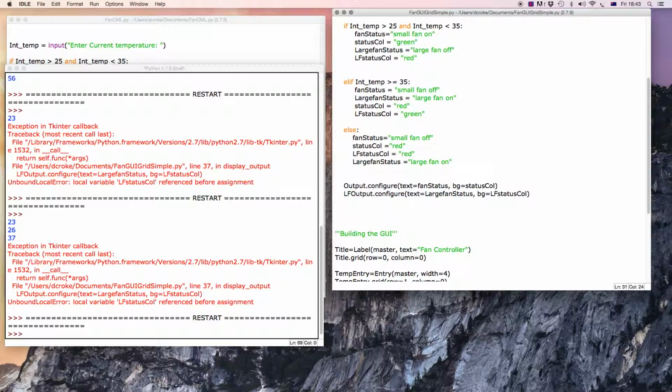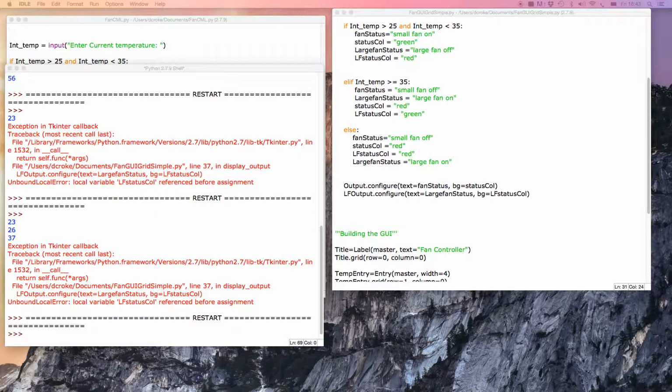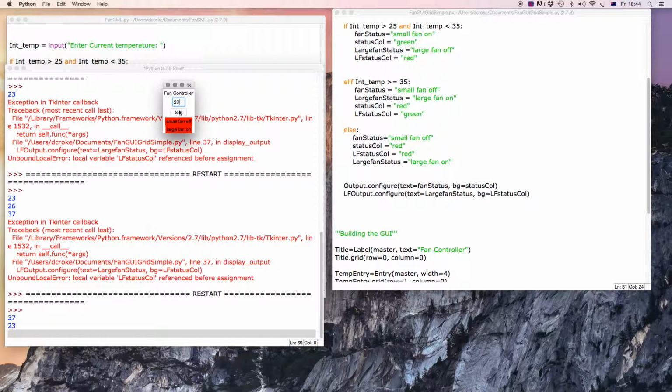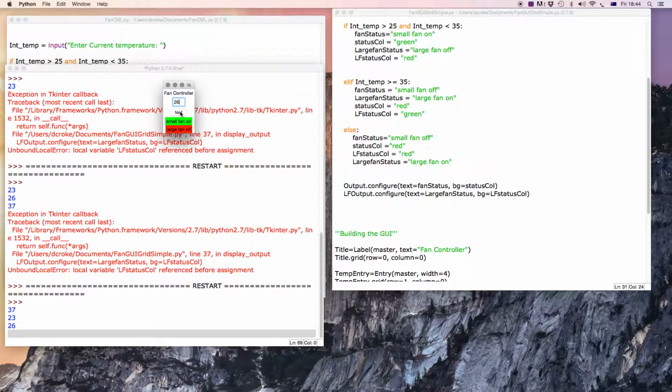Always a good idea not to write too many lines of code before you test it. Alright, now 37, what happens? Beautiful, it's working fine now. So we'll just double check. 23 is under 25, both fans should be off, correct. Okay, 26, that should be on, green background, that should be off, red background. Good, that's correct. And 37 there.